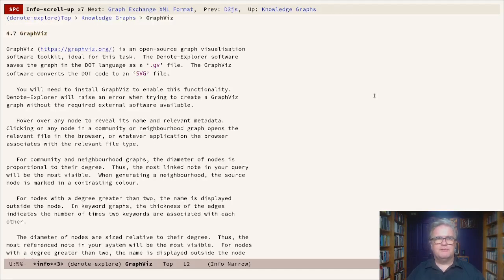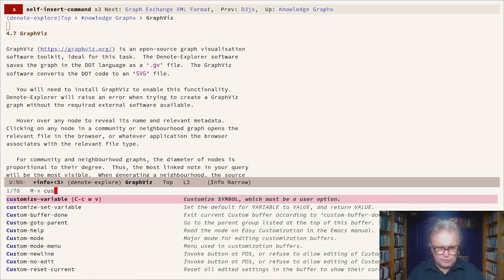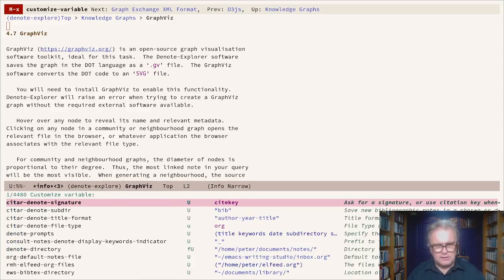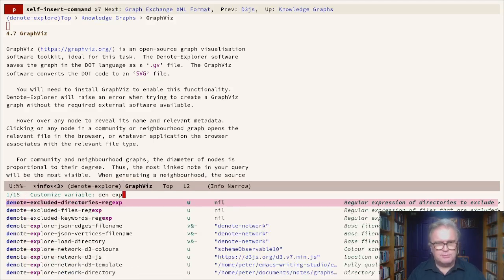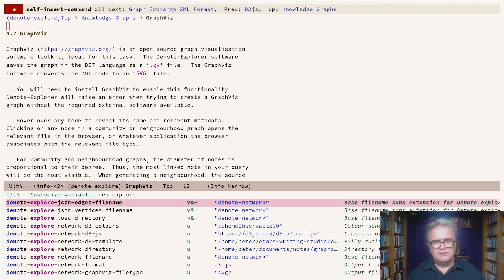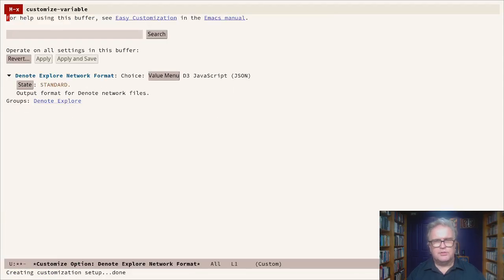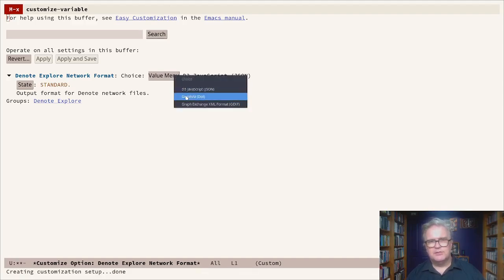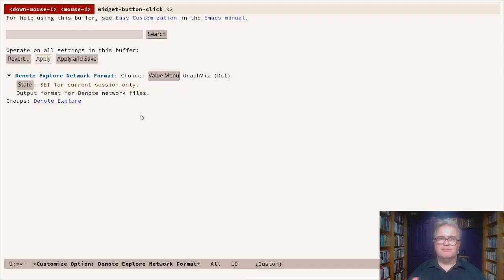But there's also 2 other formats. If you have the GraphViz package installed, you can also export it as a GraphViz file, which is very useful because you can do it as a PDF file or an SVG file, which you perhaps can use in a publication. So let's demo this as the last step in this video. We're going to customize variable and Denote Explore. And we need the network format, which is currently set, as you see, at D3 JavaScript. There's the value menu, and let's change this to GraphViz. So this means you need to have the GraphViz software installed.